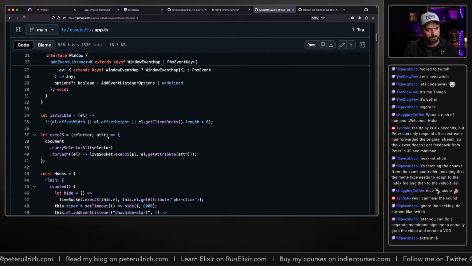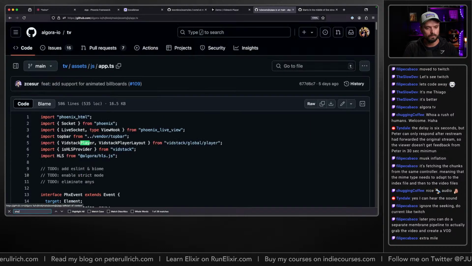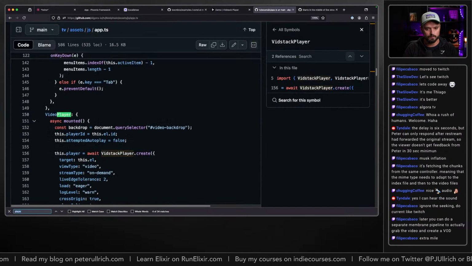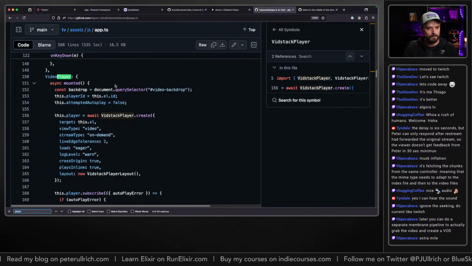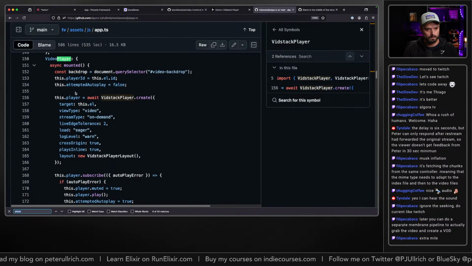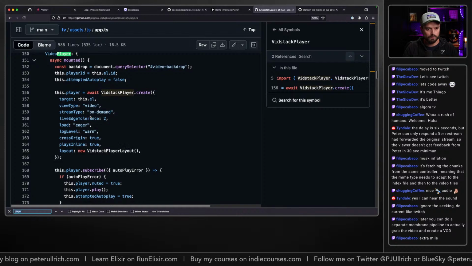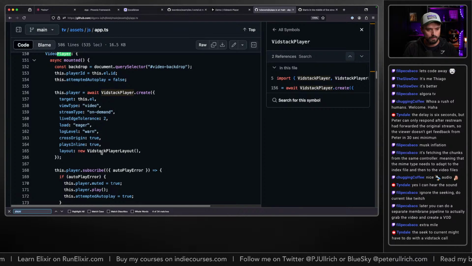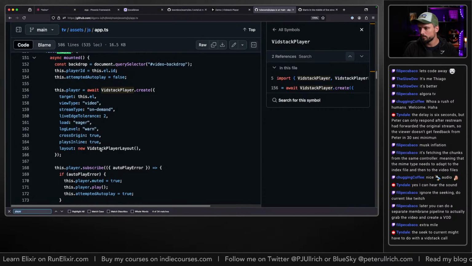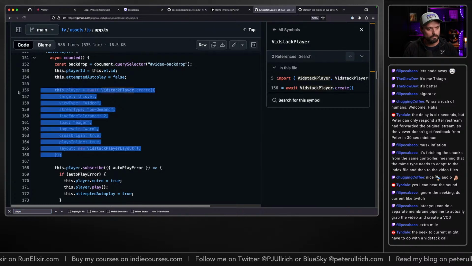Okay. The player here, Vidstack player. That's what we want. Where is the Vidstack player used? There. Async mounted. Live edge tolerance. Load eager, log level 1, cross origin true, plays inline true, layout. Yeah, the Vidstack call. Let's just copy paste this thing.